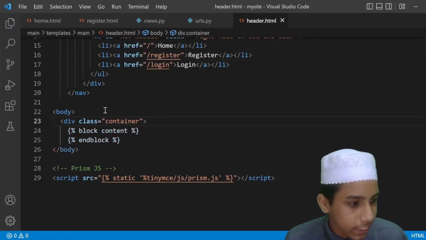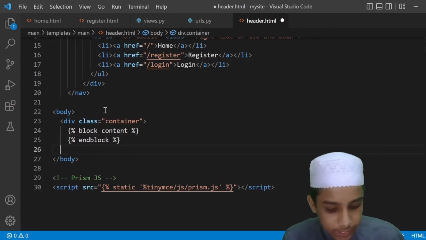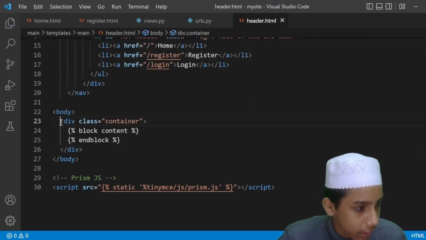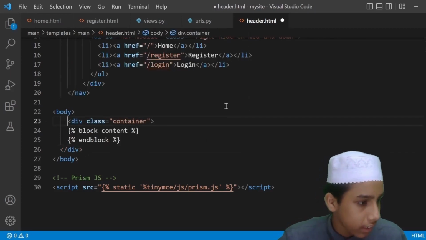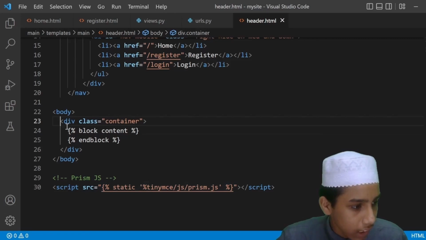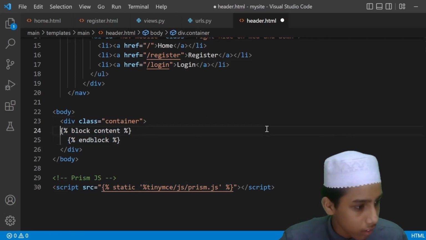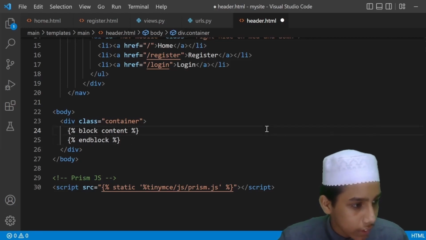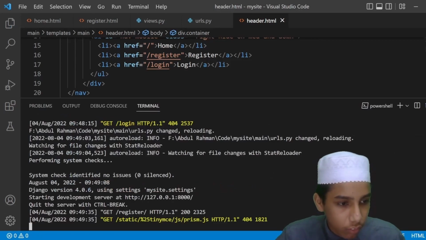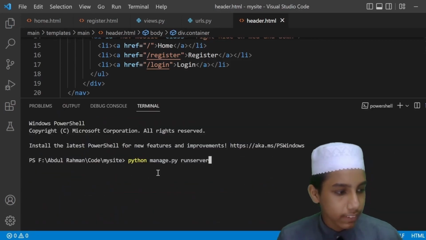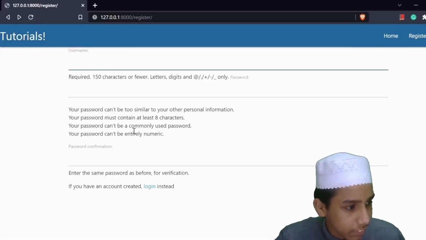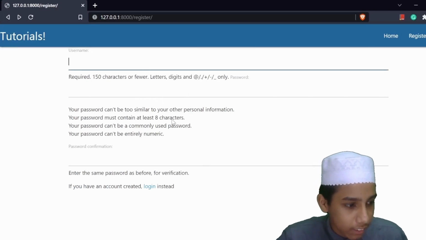I'm going to remove this div and give that one div. I think I should make some indentation, but anyhow it's better like this only. Now I'm going to delete this one and run it again. Python manage.py runserver, it's still running. Now let's reload this page. As you can see on the screen, we are getting this in the center of the page.